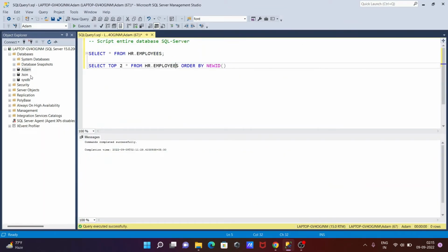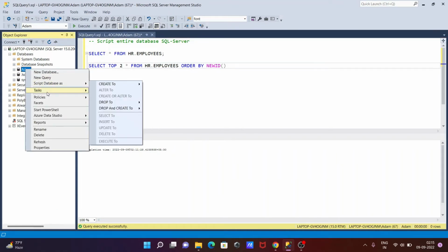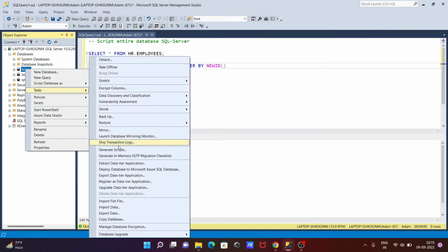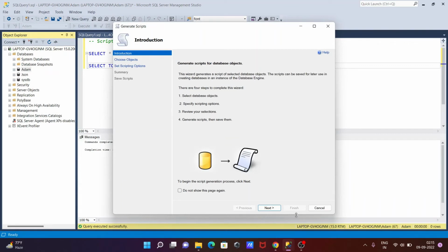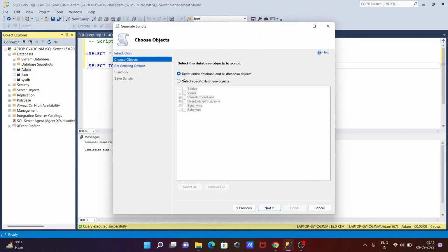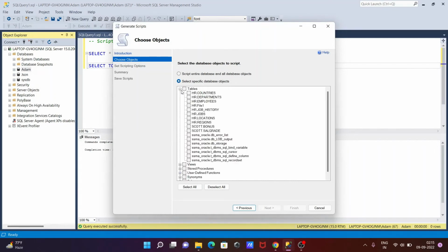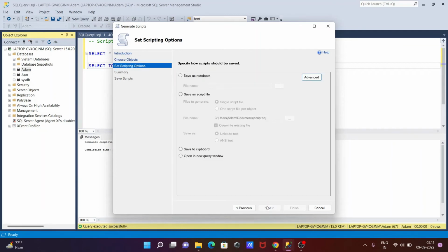Then let's right click on this database once again, Tasks, then Generate Scripts. Click on Next. This time I'm going to select the option to specify, selecting only tables there. I don't want all the tables, because this is not required. After that click on Next, and you can select any of these, and this file already exists.